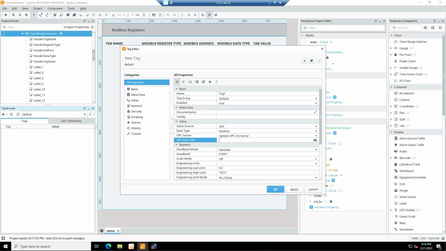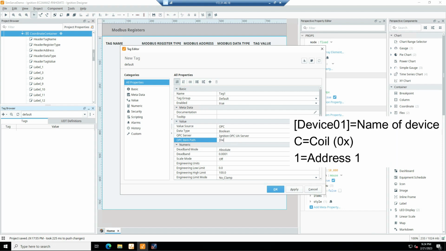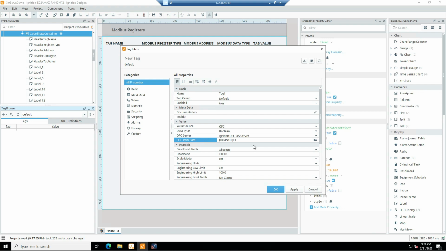We need to use special syntax that tells the tag to look into Device 1 and read coil register at address 1. Device 1 is written in brackets, followed by the register type, which is C for coil, and the address, which is 1. Later on, we'll be showing the creation of several other tags which refer to different Modbus register types and have different data types to teach the syntax.